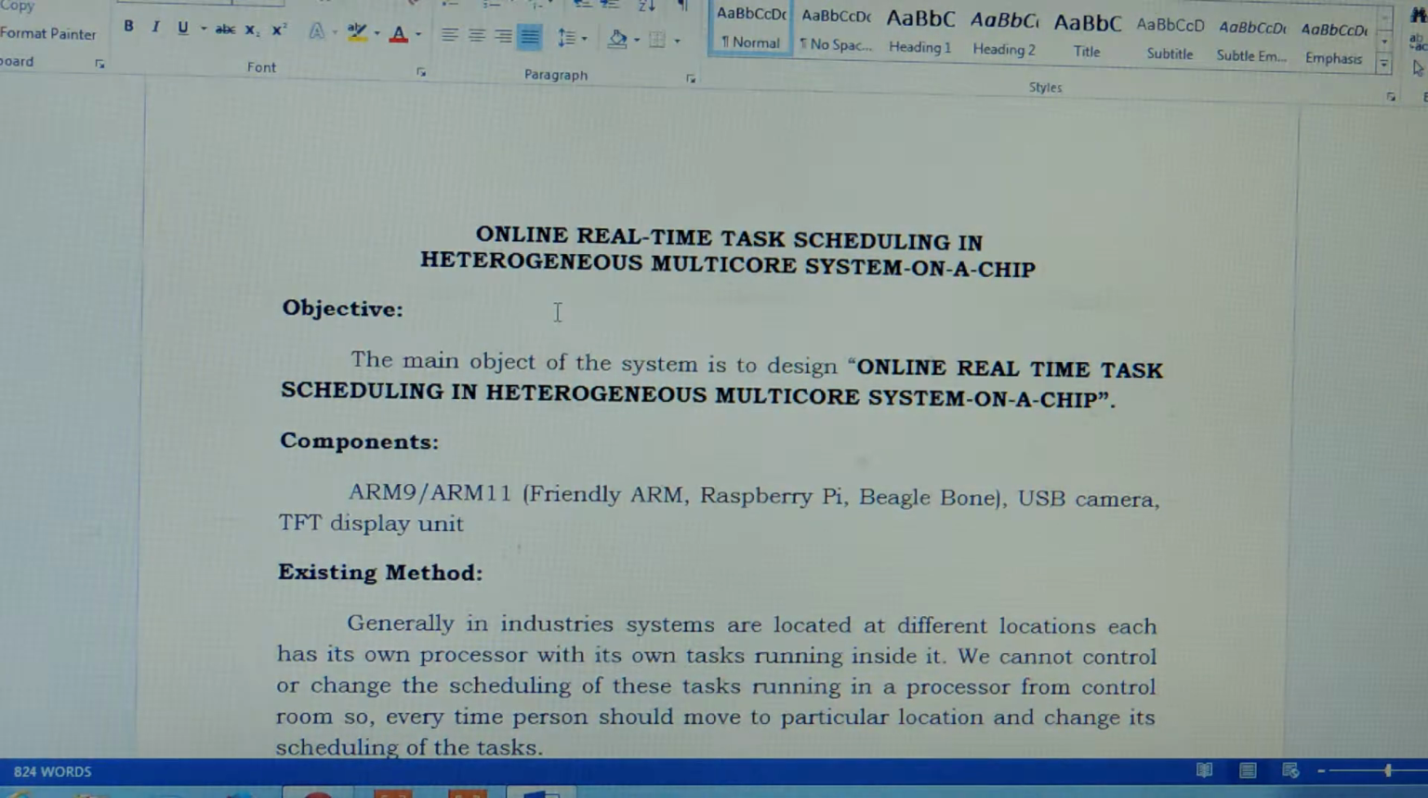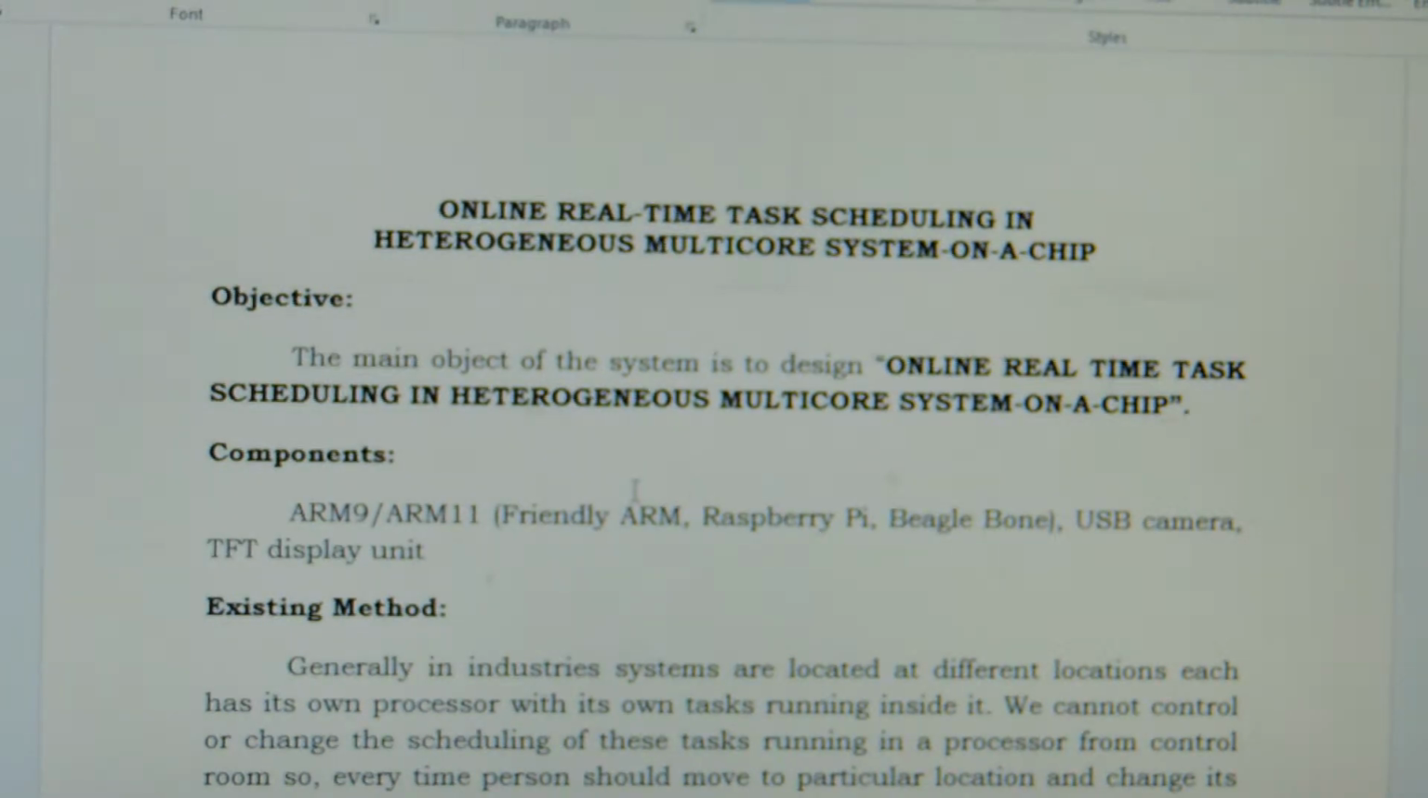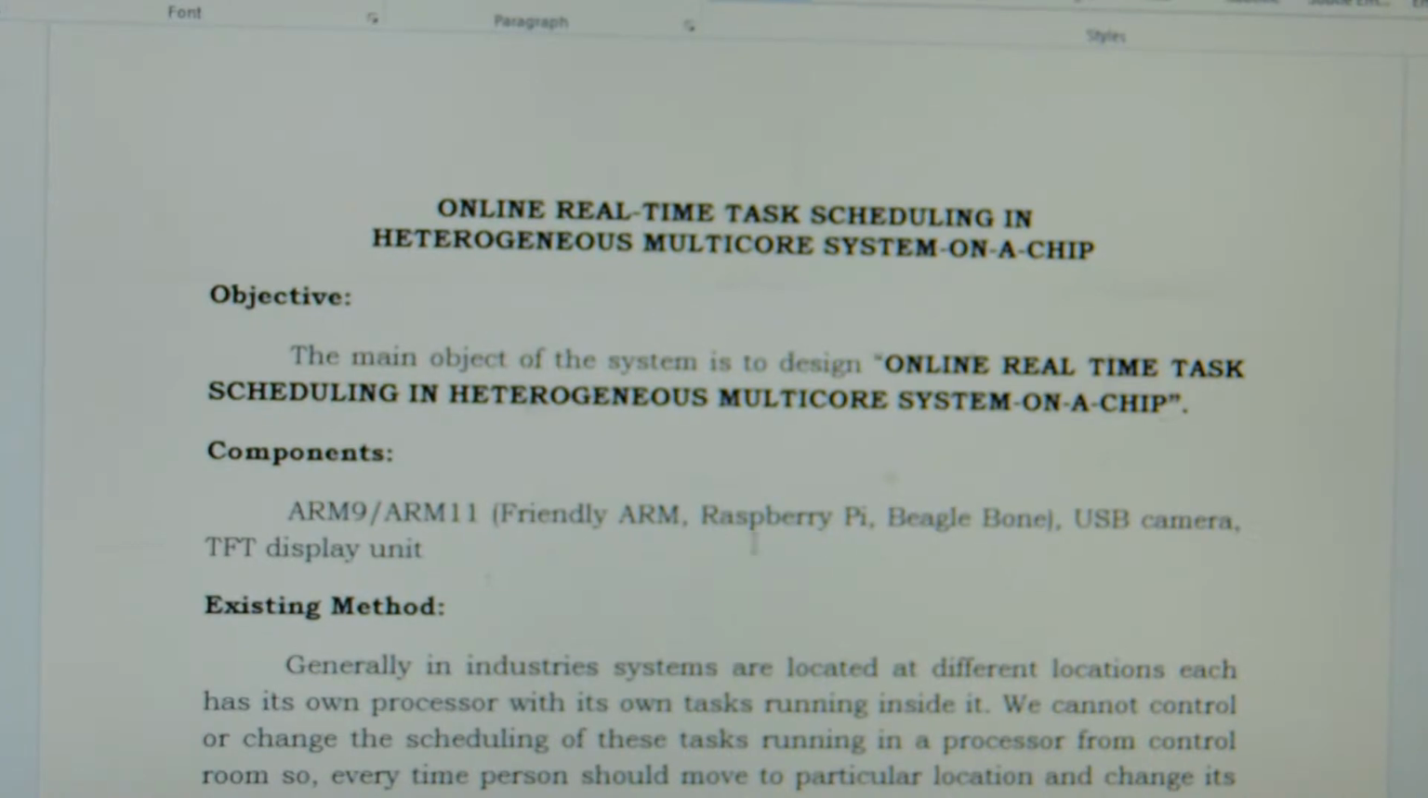So today we are going to have a session related to online real-time task scheduling in heterogeneous multi-core system on a chip. We have an option of doing this project based on both ARM9 and ARM11. The boards can be anything like Friendly ARM, Samsung board, as well as the Raspberry Pi and BeagleBone.